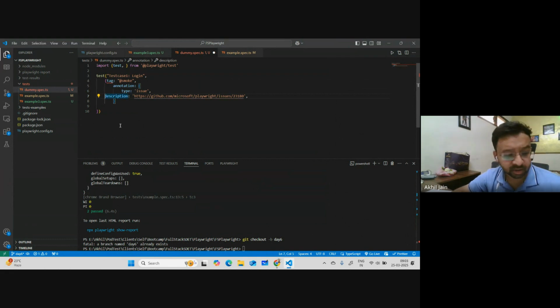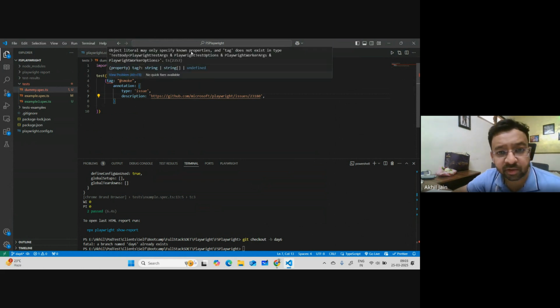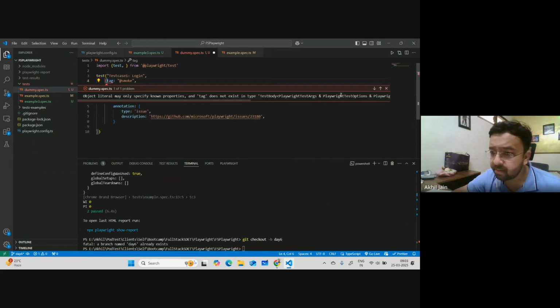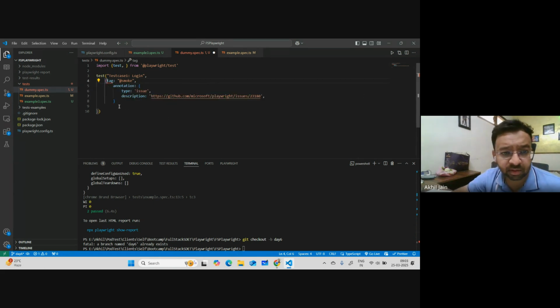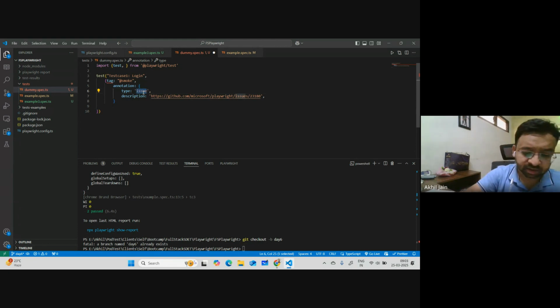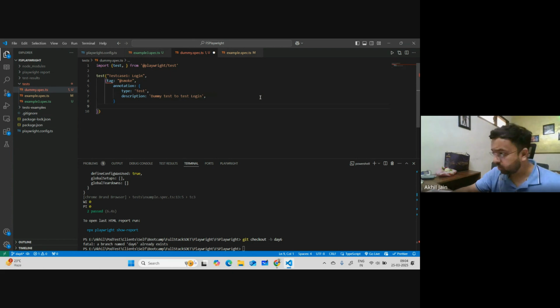These are all accepting string values only. What is it saying? Object literal may only specify known properties and tag does not exist in type. No, it should not be an issue. I think at runtime it will go away. Type and description, again, you can give anything. I want to tell, okay, this is a test. And description, I can give a URL, I can give anything which I feel like. I will say, okay, dummy test to test login. So this is like metadata you're giving about this test case.